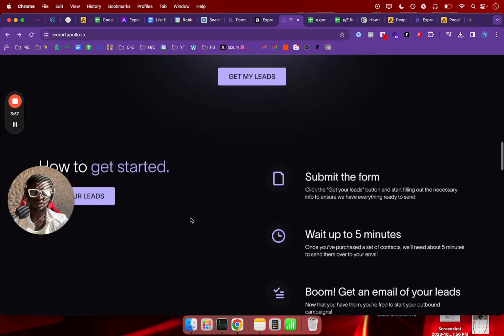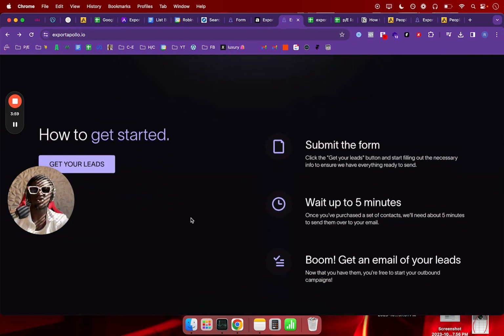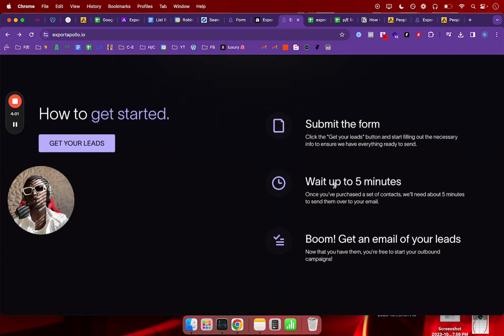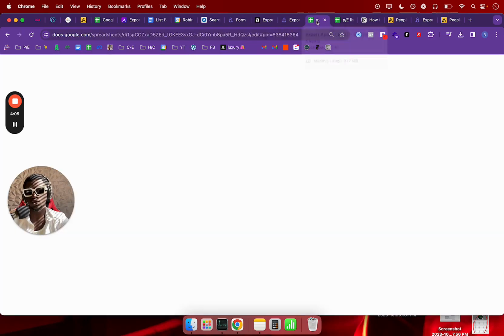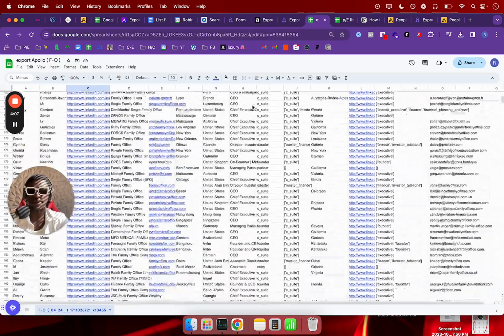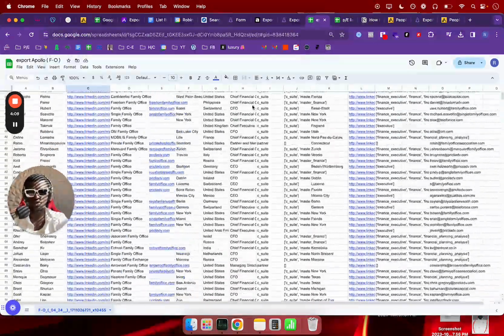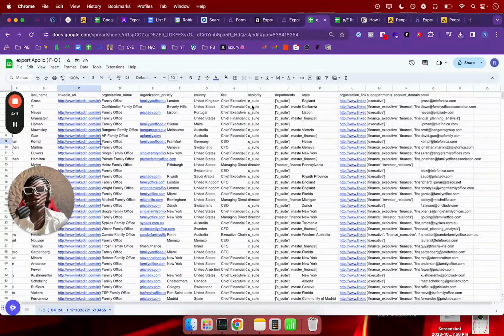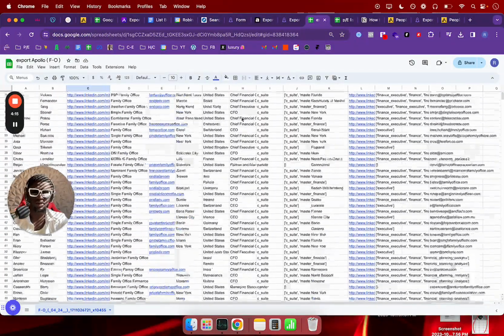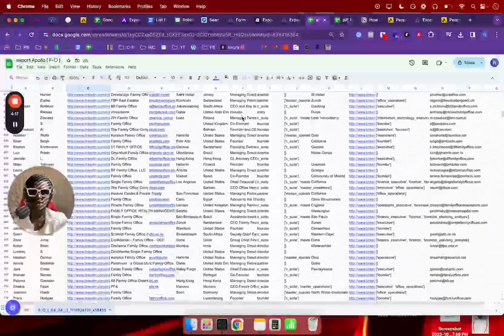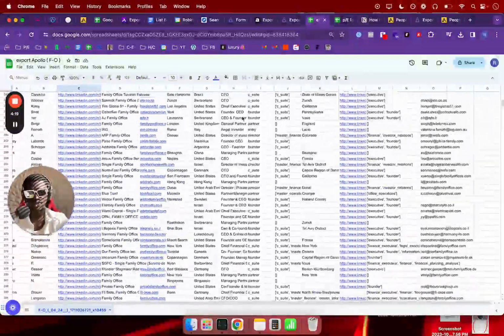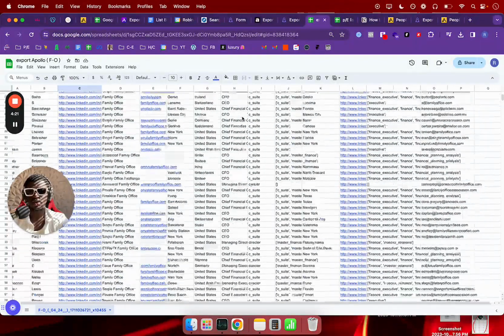Yeah, so Export Apollo is the one place you can go ahead and do that, and it says wait up to 5 minutes. I think it'd probably be less than that, and this is what a typical list would look like from Export Apollo. This is family offices that I just scraped this morning. I scraped the list and I was like, damn, I should have just done it with you instead. But hey, nevertheless, this is just a list of family offices that I just scraped, all in the United States. If you want this list, let me know.